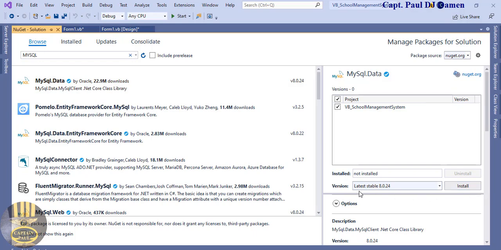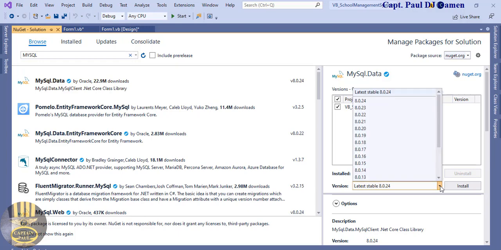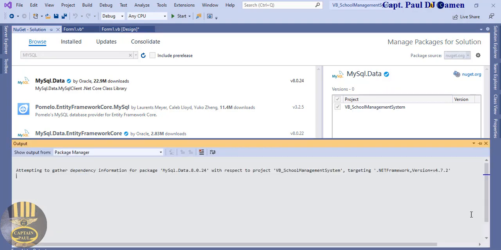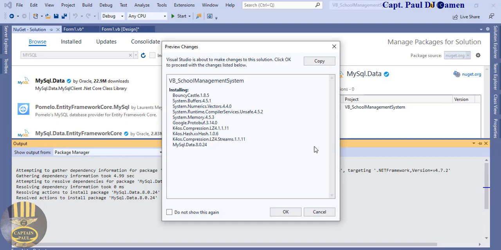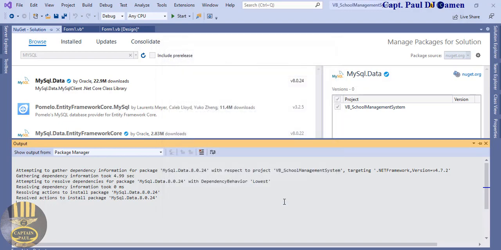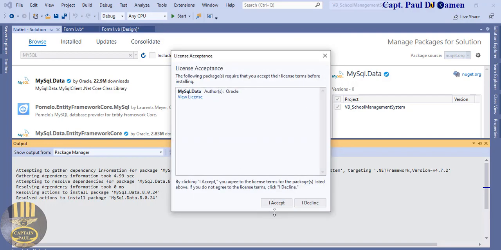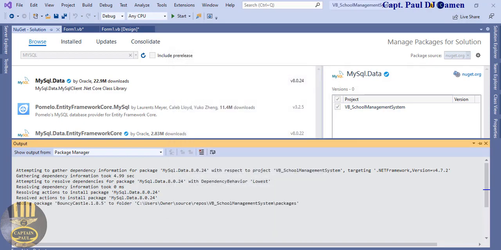As you can see, if you guys notice, the latest is 8.0.24. That's the latest one, that's the one I'm using, so that's cool. So I'm going to click on install. There we go. And there, started installing. Now this dialog pops up, so preview changes. I'm going to click on OK. That's cool. And right here, I'm going to accept the license agreement. That is it right there. You must accept that. There we go.